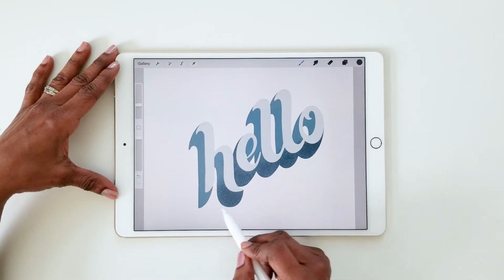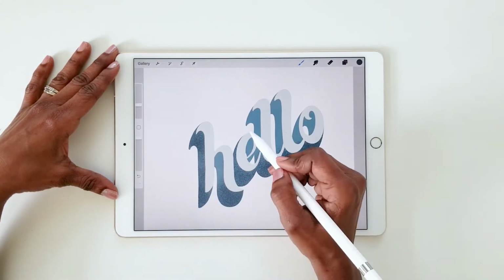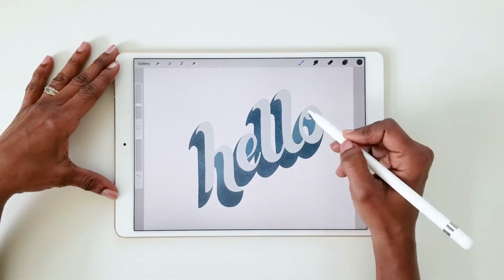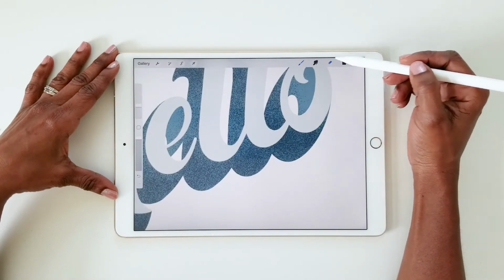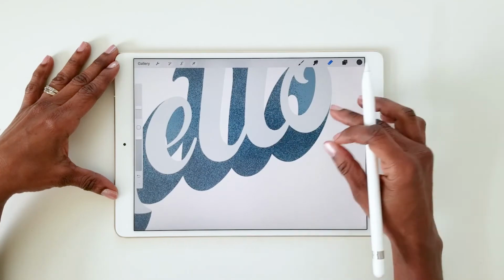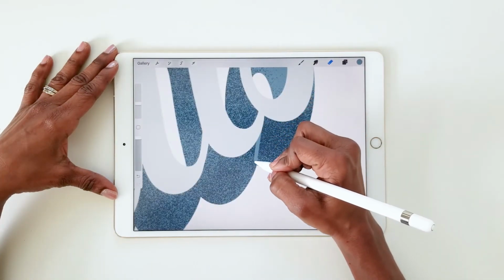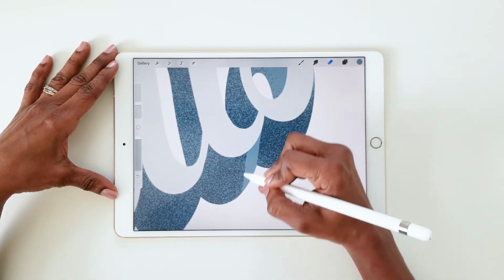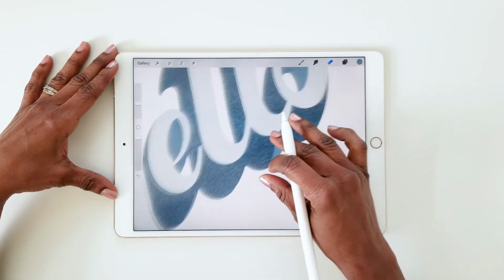First, add the texture to the bottom and left sides of the shadow layer, and you can be fairly loose with this at first. Now switch to the eraser tool in a small solid brush. I'm going to use the monoline brush. Erase your shading at the areas where the letters connect to create a crisp line.